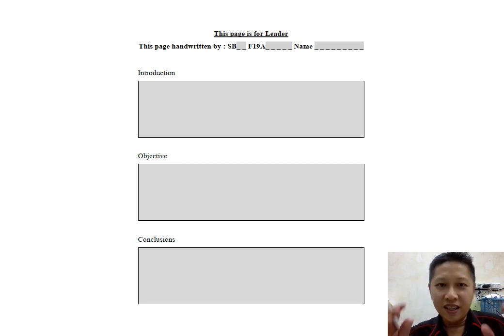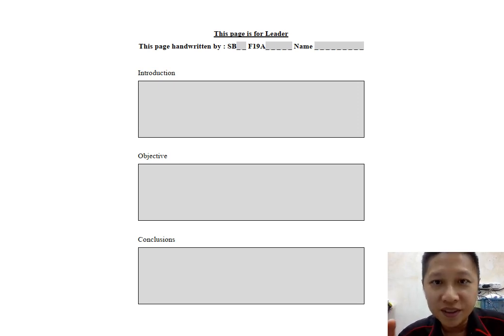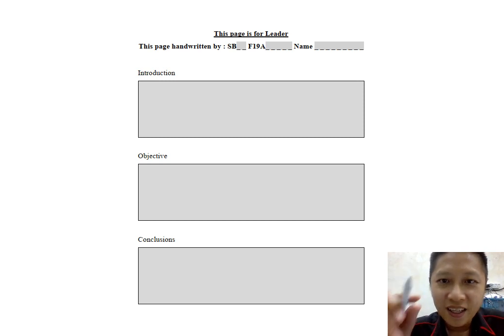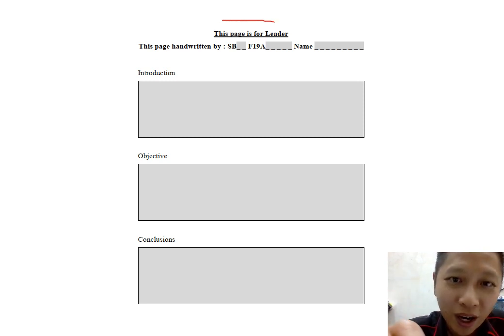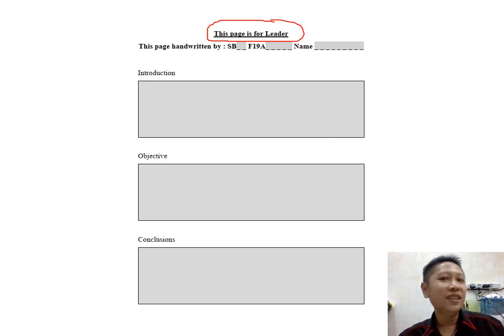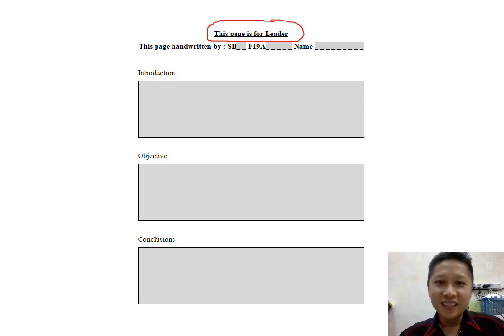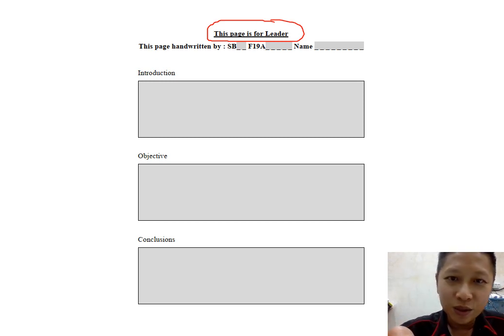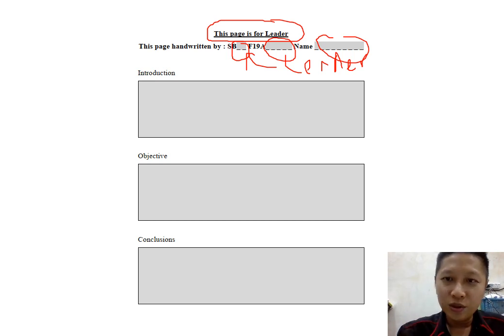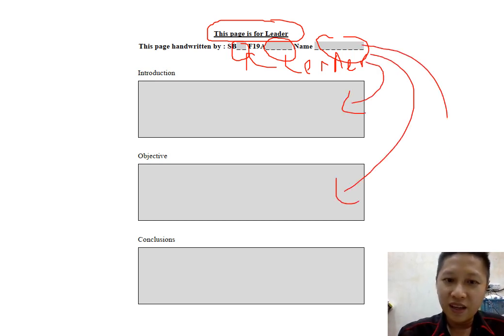Okay, this is the first task, the first page, and it is exclusive for the leader only. Why for the leader only? Because the leader has the big responsibility to compile everything. So the leader has the privilege to do a more general task here. The leader is going to write the leader's details: student ID and name. He's going to fill in the introduction, the objective, and the conclusion.